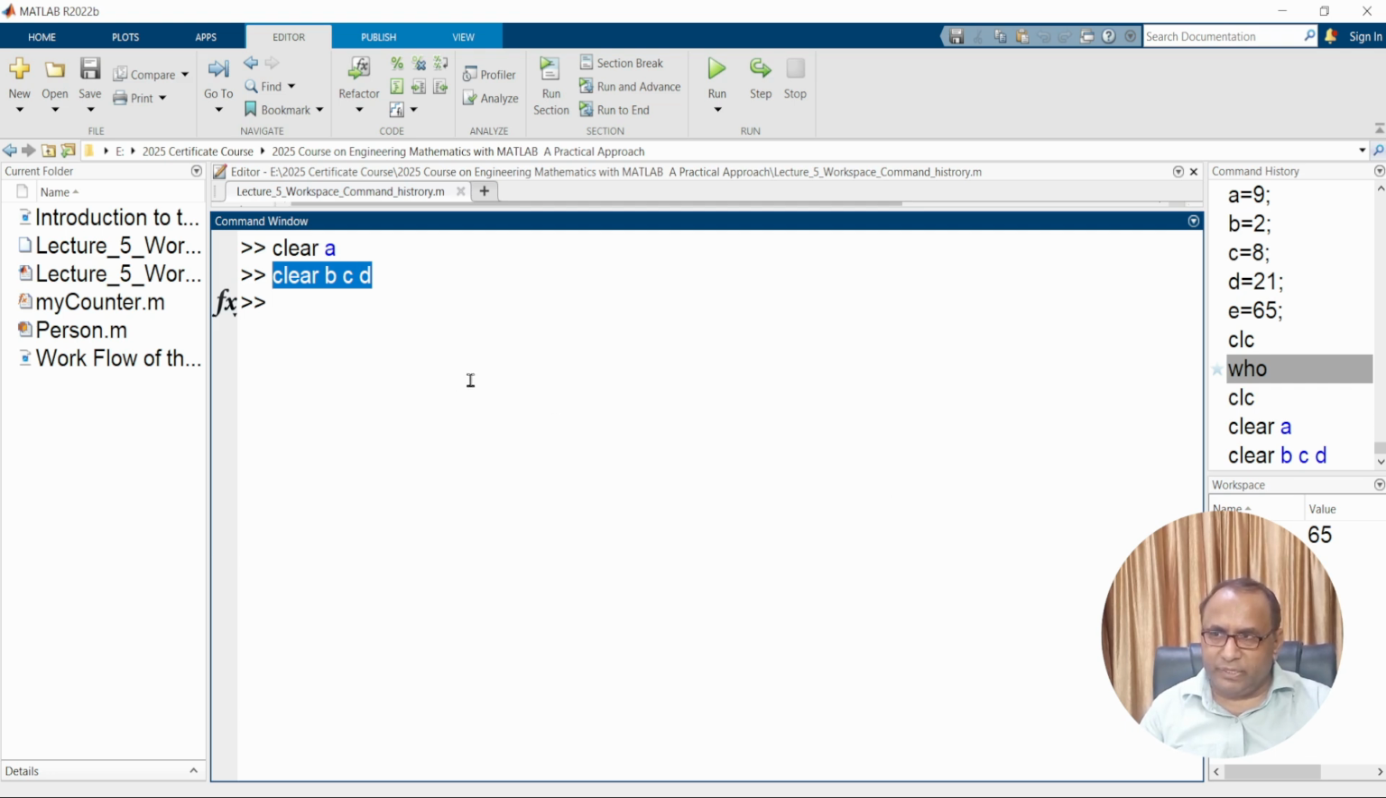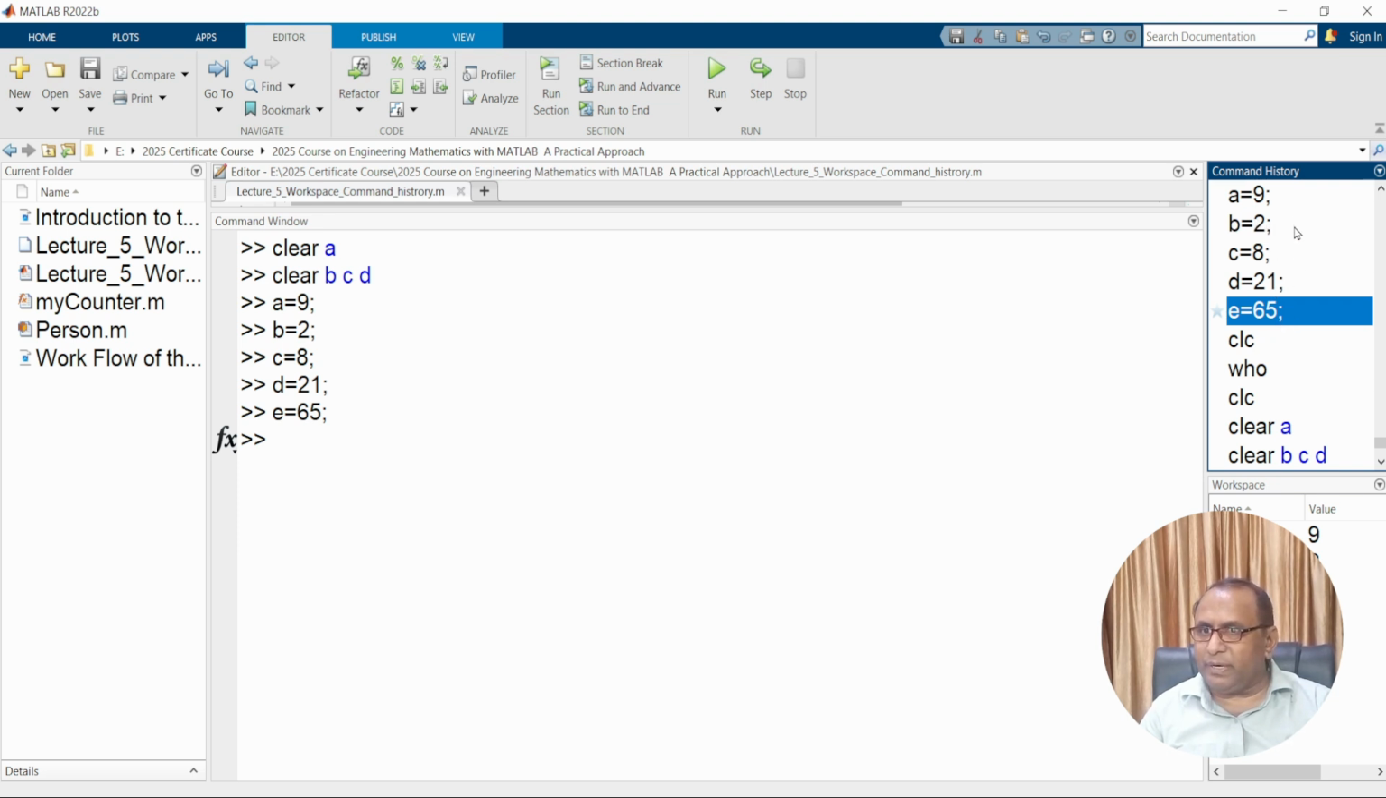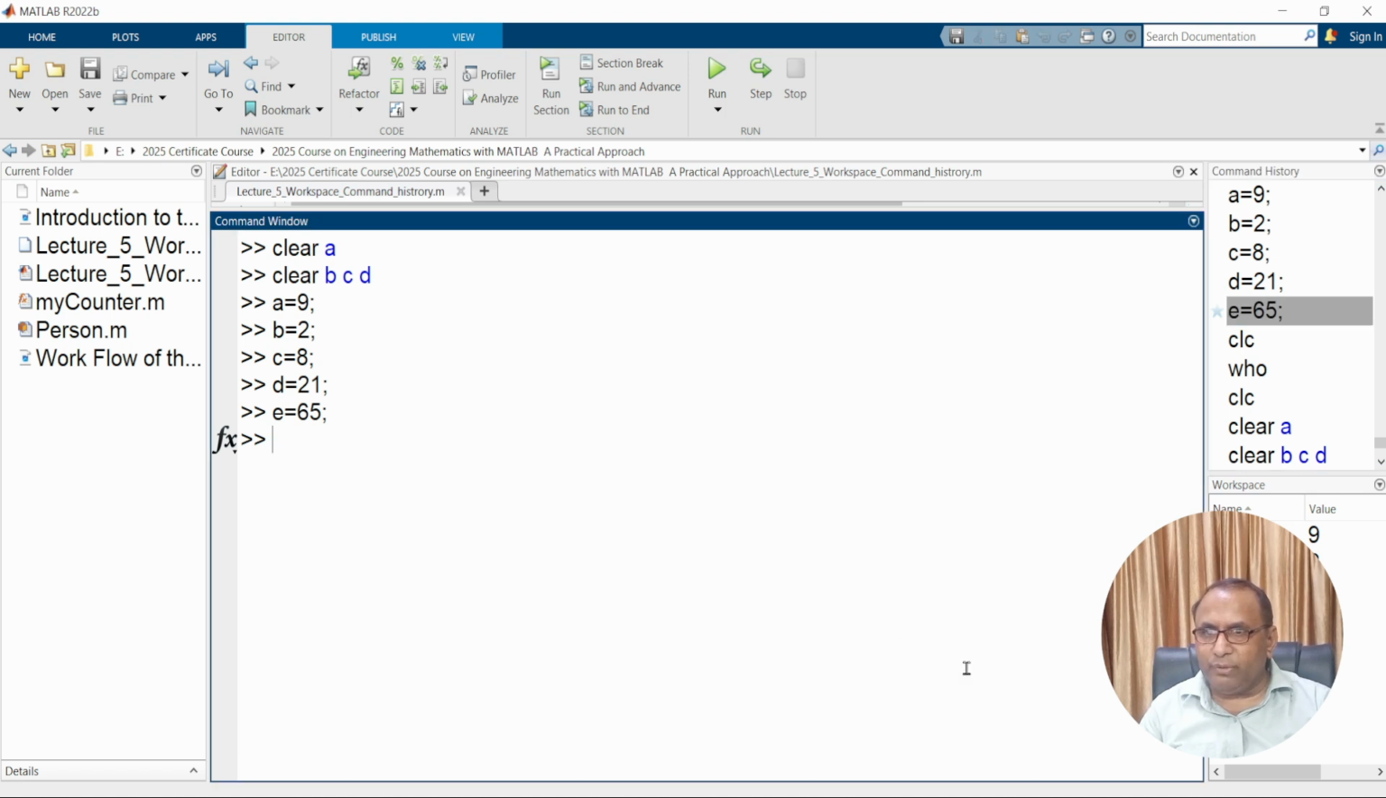And if you want to reuse these statements which are in the command history, see, I double click on it. The statement is available in the command window. Double click on it, then next, next, and next. So these statements are entered again. We just need to double click on the statement in the command history. Okay, so again you can see that in the workspace we have A, B, C, D, and E.